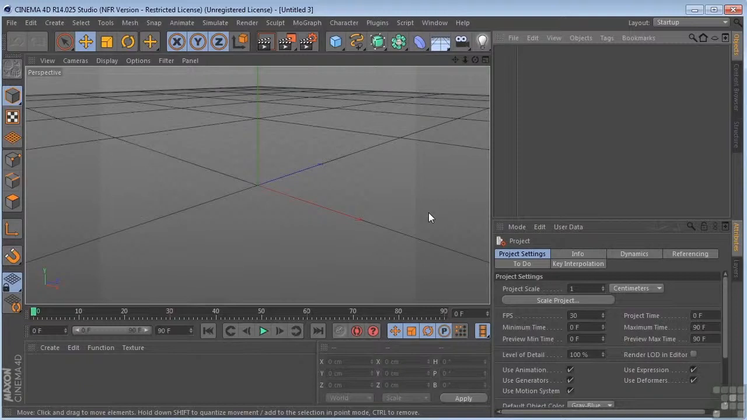Okay, let's take a look at the Extrude Nurbs object. The Extrude object extrudes a spline to create an object with depth. The extruded object appears as soon as you drop the spline into the Extrude Nurbs in the Object Manager. So let's take a look at how that might work.